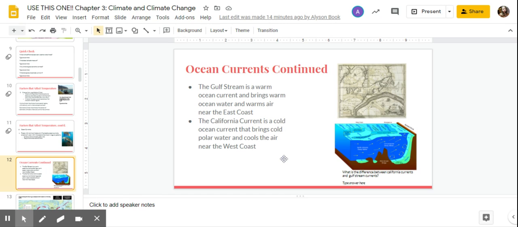So we talk about ocean currents. We talk a lot about the Gulf Stream and the California current. The Gulf Stream is warm and it brings in warm water. It's all near the East Coast. It's by us. The California current brings in cold water, and that's over on the West Coast. So the West Coast gets cold water, and the East Coast gets warm water.